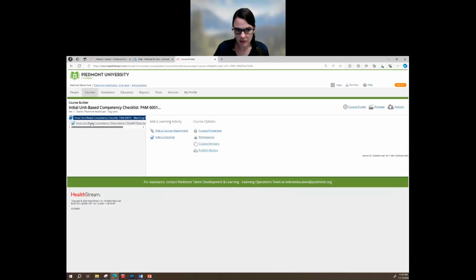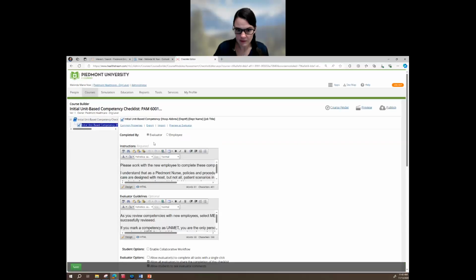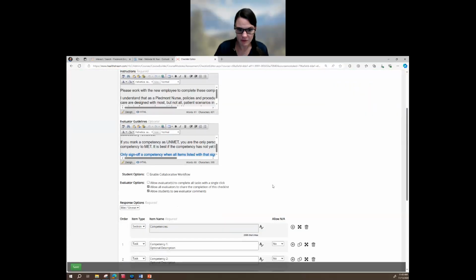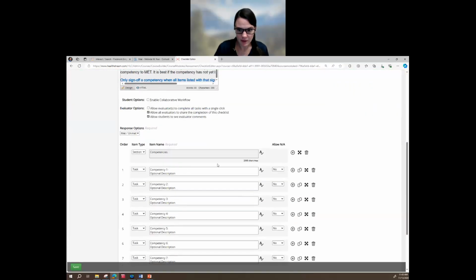Next thing is we need to edit this checklist. So the top one is the course. The bottom one is the checklist. Go and click on the checklist. Because you copied the course, it's going to auto-populate your instructions. It's going to auto-populate your evaluator guidelines. We're going to keep all this the same.